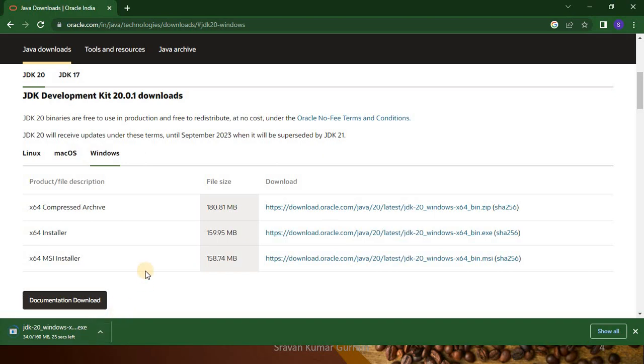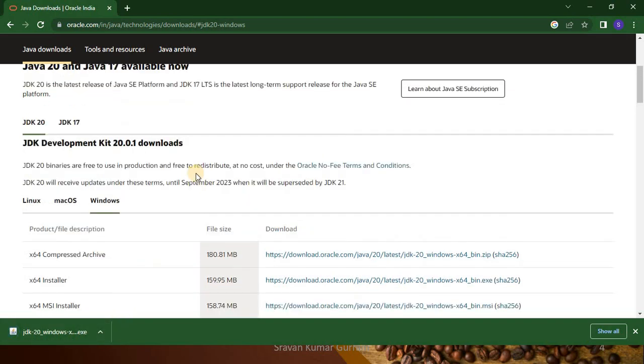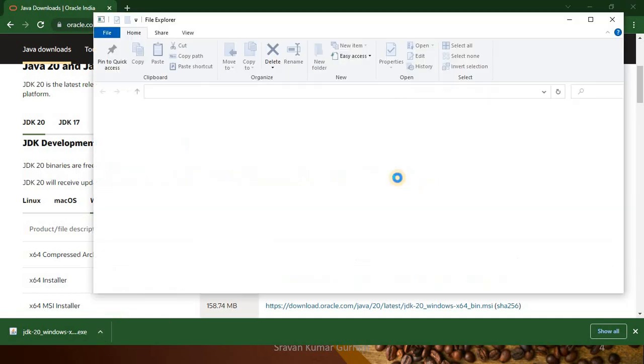So it is being downloaded. Every 6 months, generally, Oracle releases new versions. So you can expect JDK 21 in September 2023. So JDK has downloaded. Just open that folder.